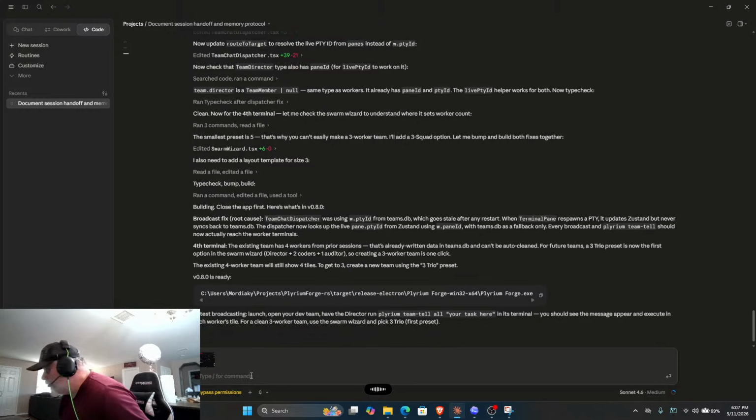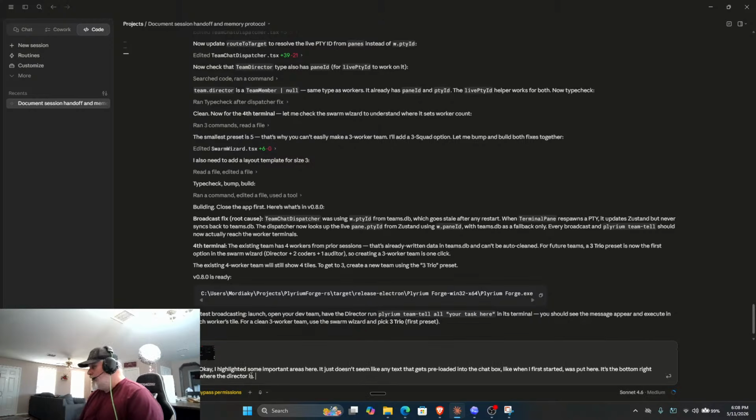Okay, I highlighted some important areas here. It just doesn't seem like any text that gets preloaded into the chat box, like when I first started, this was put here. It's the bottom right where the director is. How you doing, sir, senior, SR? Well, I don't know what you want to be called. Dash SR? How you doing?